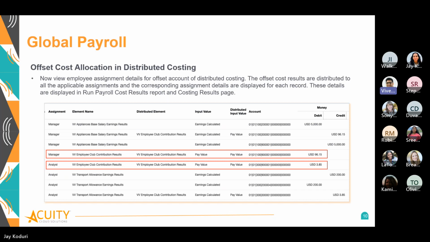So the next enhancement we see is offset cost allocation in distribution costing. Oracle has provided us the flexibility to view employees' assignment details for offset account of distributed costing. The offset cost results are distributed to all the applicable assignments, and the corresponding assignment details are displayed for each record. These details are displayed in the run payroll cost result report and costing result page. We can see an example in the screenshot here.